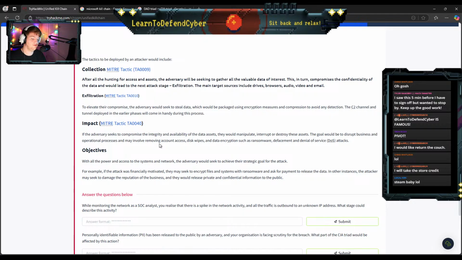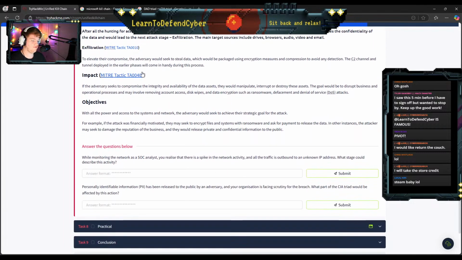That may involve removing account access, disk wipes, data encryption with ransomware, defacement and denial of service attacks. Right, this is kind of that action on objective. In objectives, with all the power and access to the system and network, the adversary would seek to achieve their strategic goal for the attack, which is a part of everything else-ish, right? They're all kind of in the same objective phase-ish.